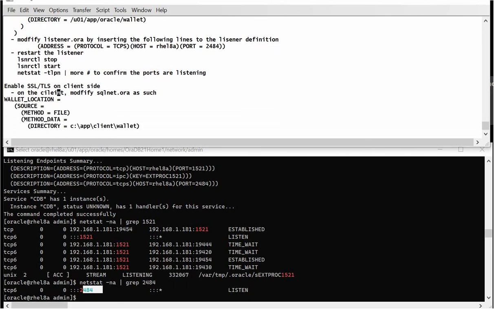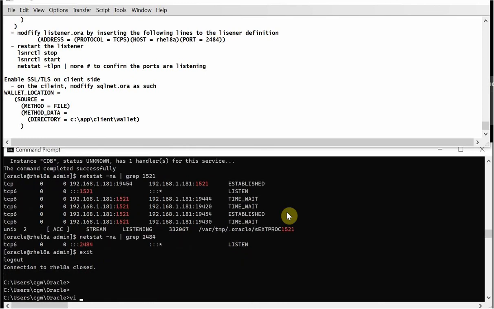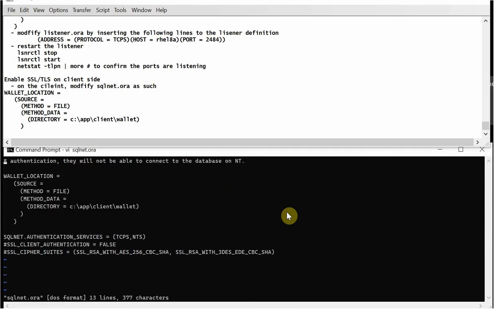And now we are done on the server side. Now we're gonna return to the client side. Okay. So on the client side, I'm gonna modify this sqlnet.ora as well. So let me see.